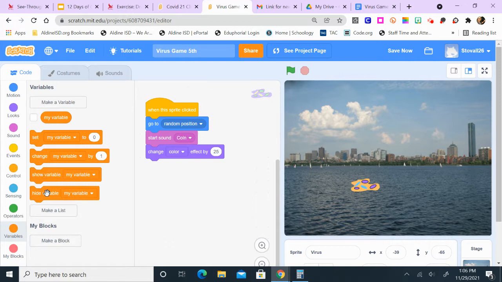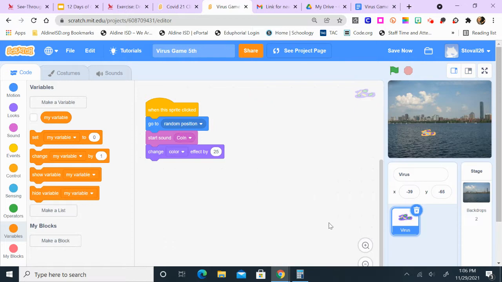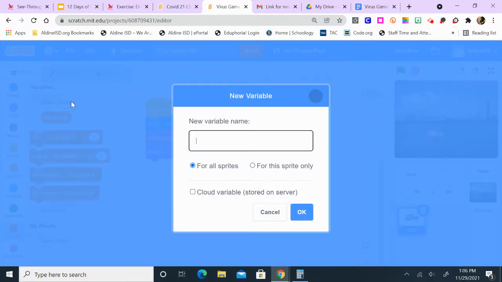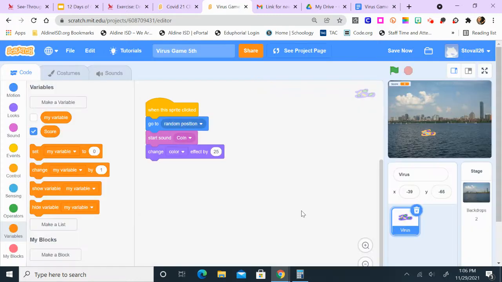So everybody click over here to the orange variables. And we're still coding everything in our sprite. So I am going to make a variable. One is called score. And I just always leave mine for all sprites, just because depending on if I want to do a game and I might have a 2-player game, I need other sprites to give you points. It just makes it easier in the long run.